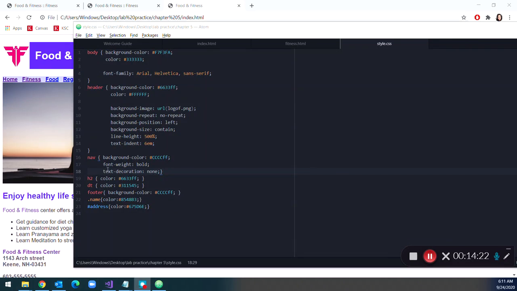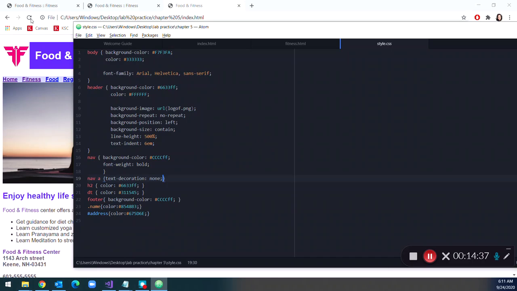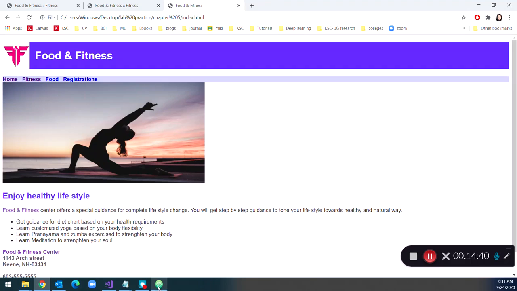And it doesn't get removed, that is because we should not apply it on the nav element. We have to apply it on the selector nav a, all the a tags inside the nav. It is a descendant selector. Now you can see it got removed.